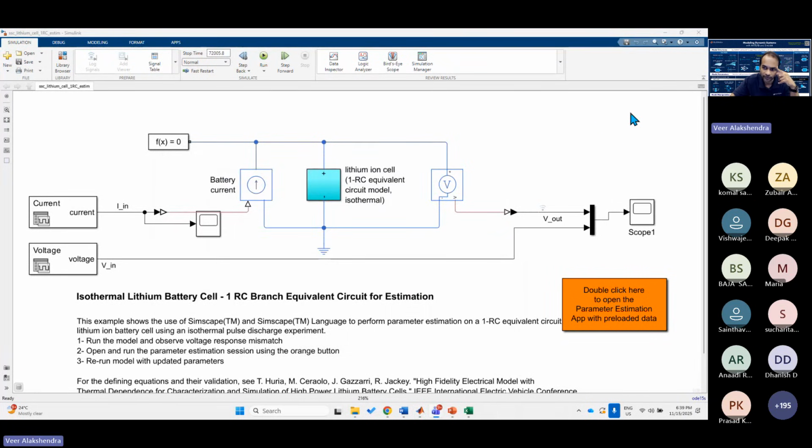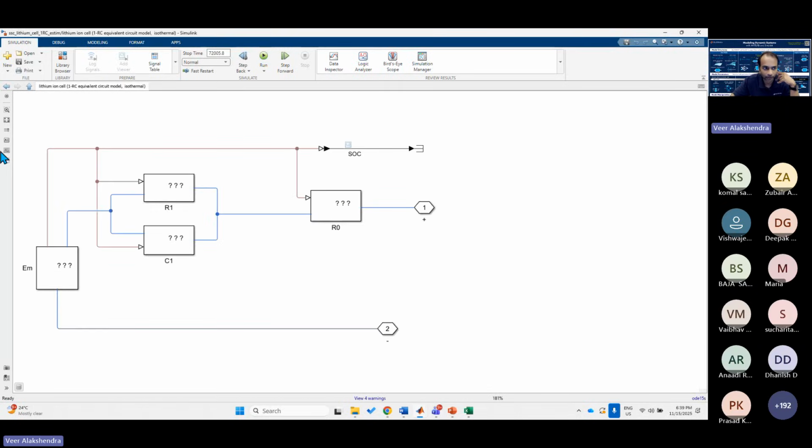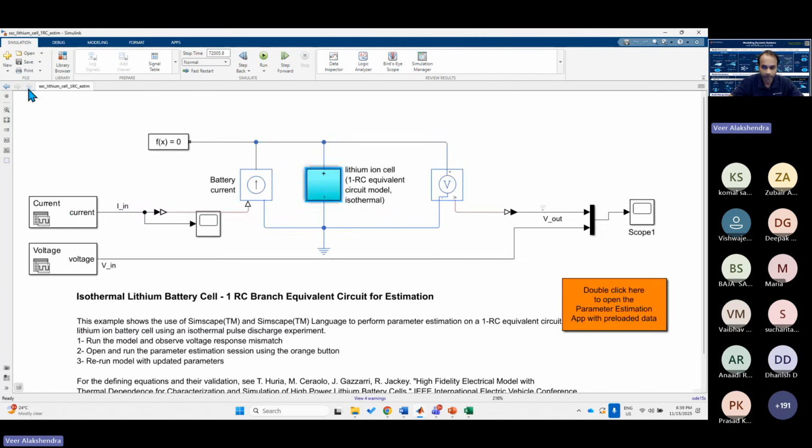This is the cell model that we have. In the cell model, we have basically the same structure. When you go inside the battery, you can see that it is exactly the same thing that we drew: R1, C1, EM, and R0. Earlier we used to do it this way because the block that I showed, which you can use directly, was not there.